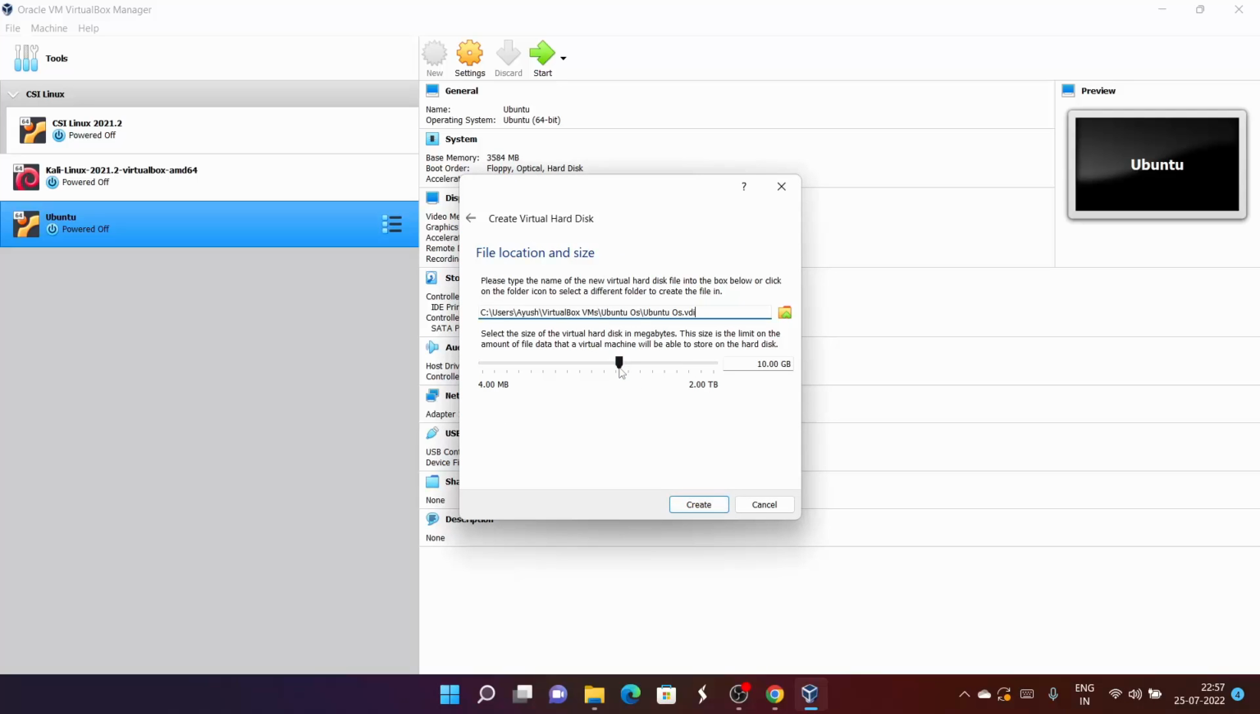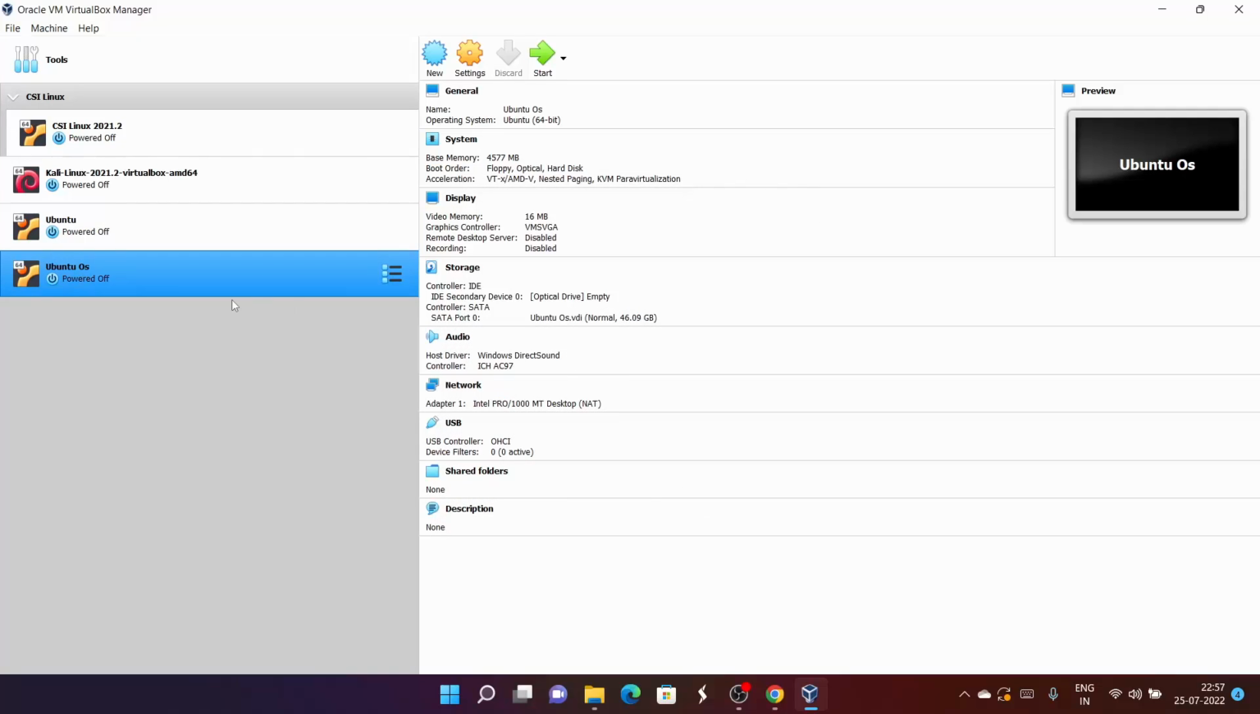and here you can provide the size which you want to give to that particular OS. I will provide 50 GB at most. Okay, you can also provide it according to your own requirements. I will just hit create, and you can see that my machine has been created. And now what I need to do is click on next.